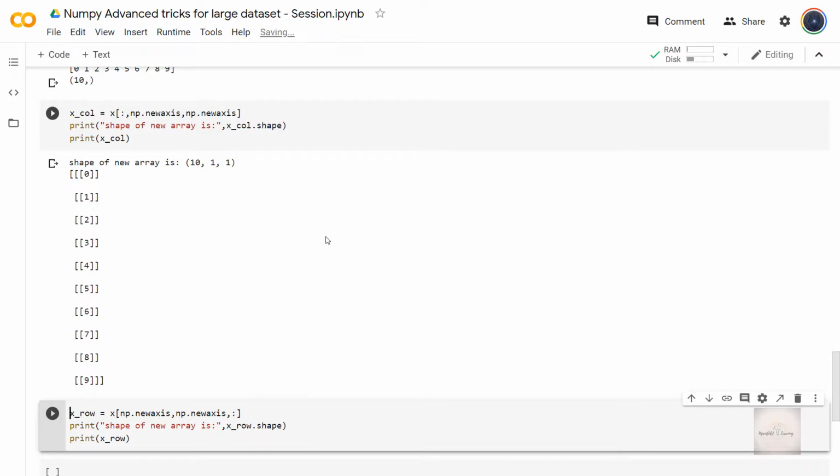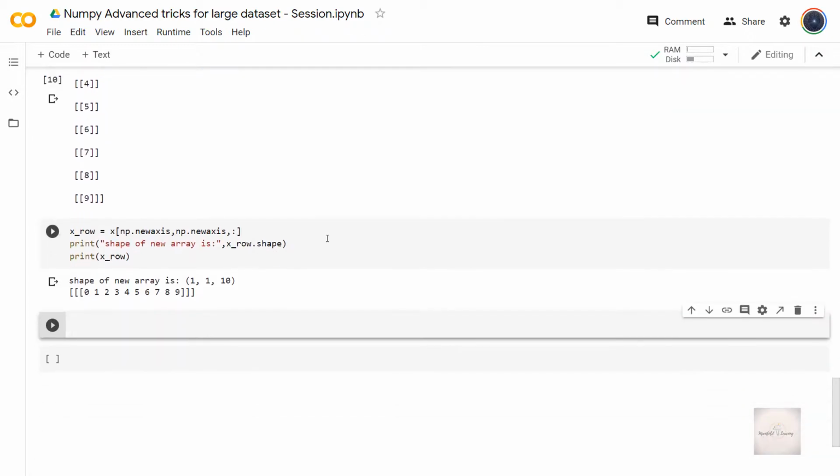Okay, now in the same way, we can add a new axis along any required dimension. So here I have written something like this, that is x row is equal to x of np.newaxis comma np.newaxis comma colon, and then I have written 2 print statements over here, and let me execute this code cell. So this has added a new axis along the first 2 dimensions. Understood? So guys, these were some of the advanced tips and tricks which I wanted to share with you.